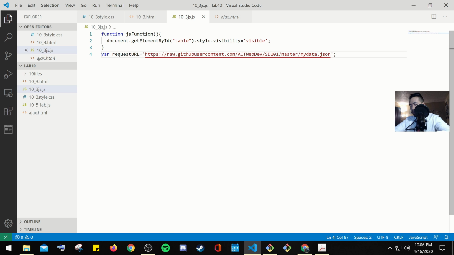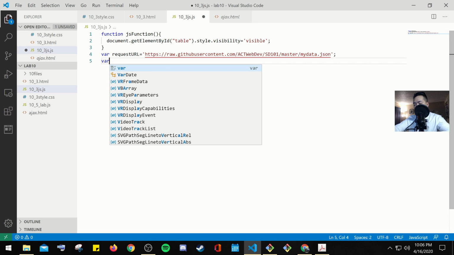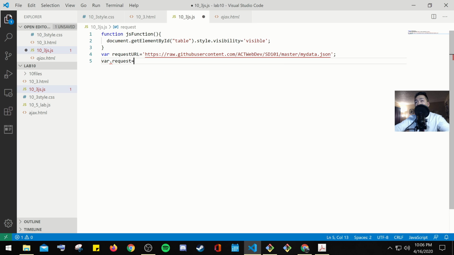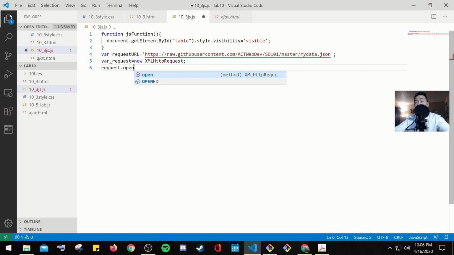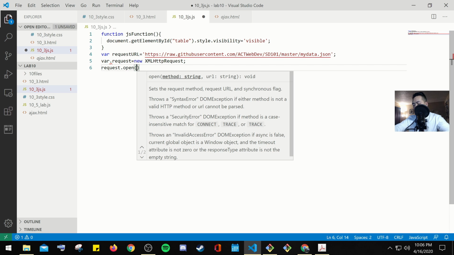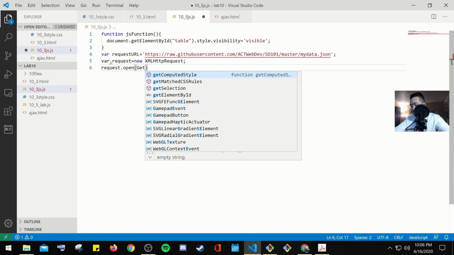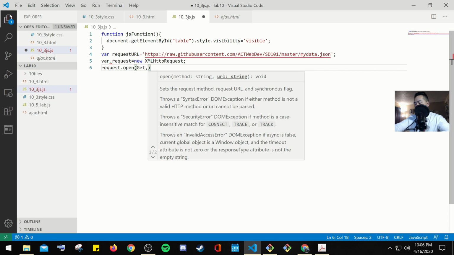Let's get down to our next one, which is variable request equals new XML HTTP request. .open. Go ahead and do GET. So we have a GET, and then we'll have a request URL.